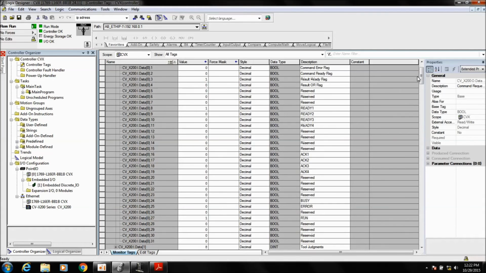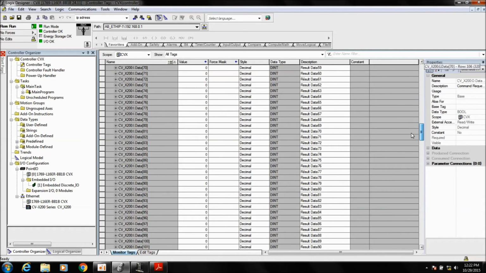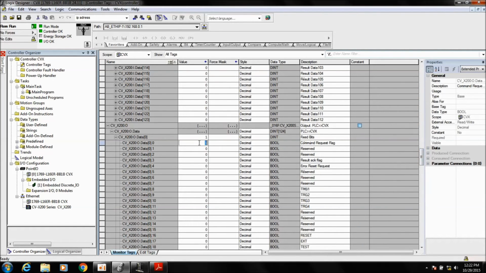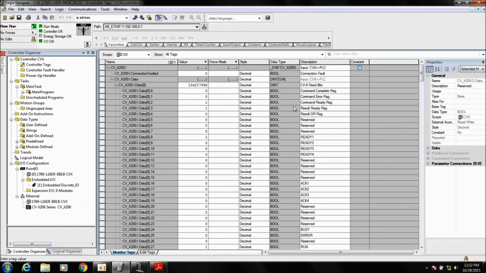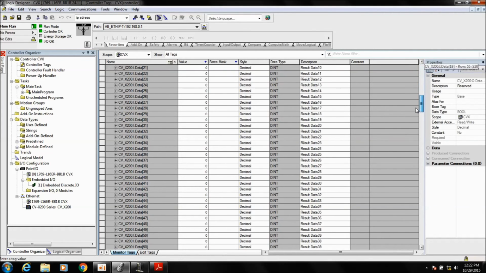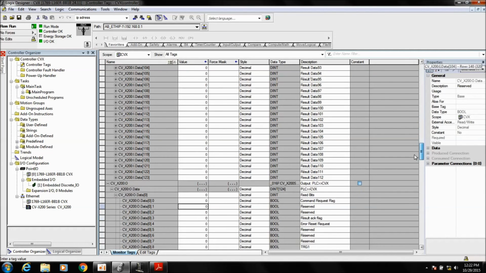That will stay on until you turn off the command request flag. So I'm going to go ahead and turn that off, the command request. If you scroll back up here, you can see we are now ready to take the next command. Alright, so now let's go ahead and run that command that confirms what program we're running here.